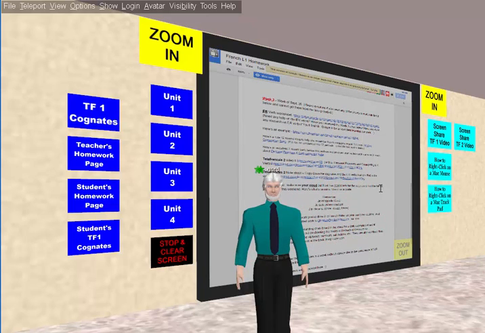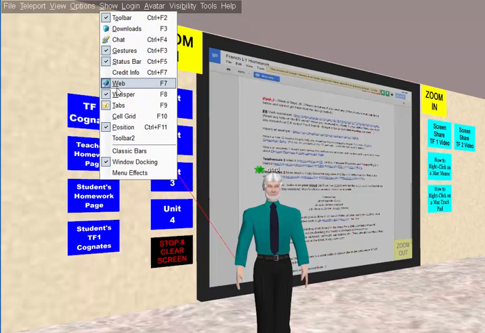But probably the most valuable place to go for anyone is to go to the student homework page right over here. And if we click on that sign, it'll bring up on the right hand side a web page. Now if that web page doesn't show up for some strange reason, just go up to where it says show, click on show, and go down to where the tabs are, and make sure that the tabs is checked. Either that, or you can use the F9 key to toggle it on or off.